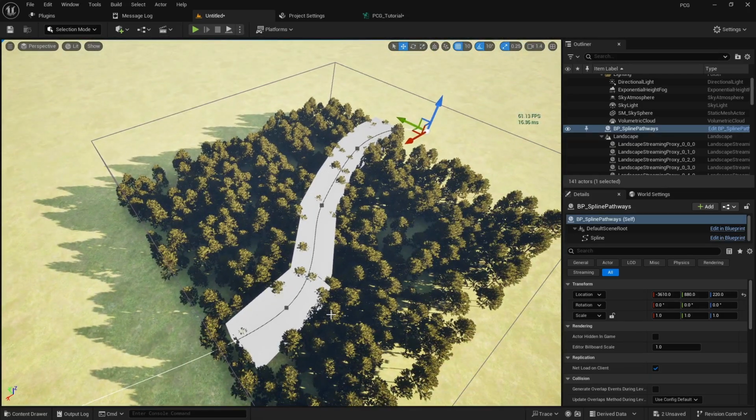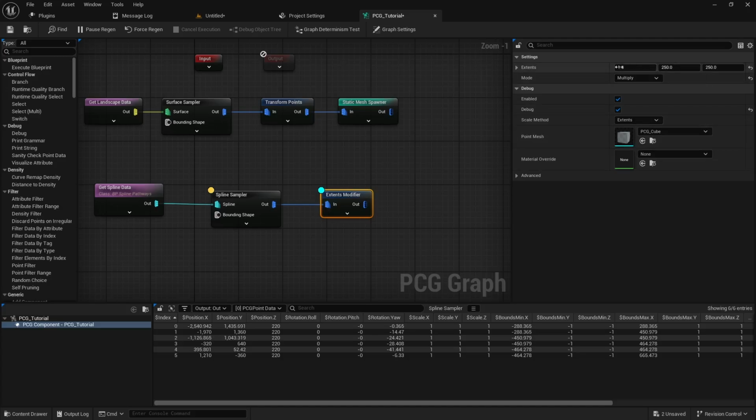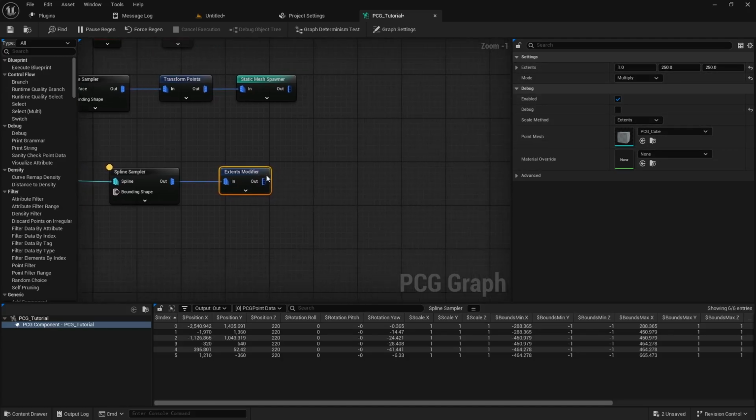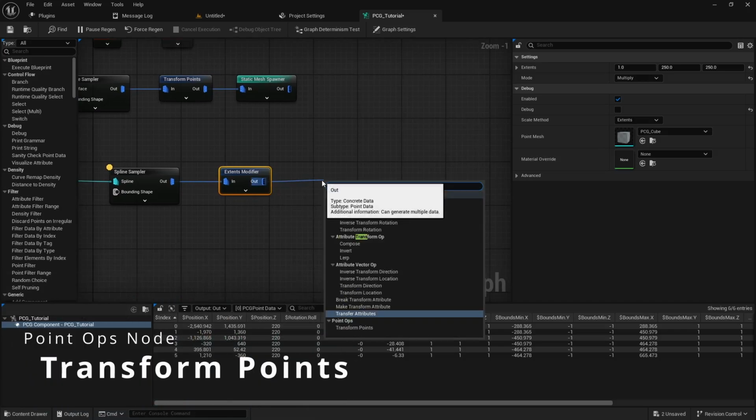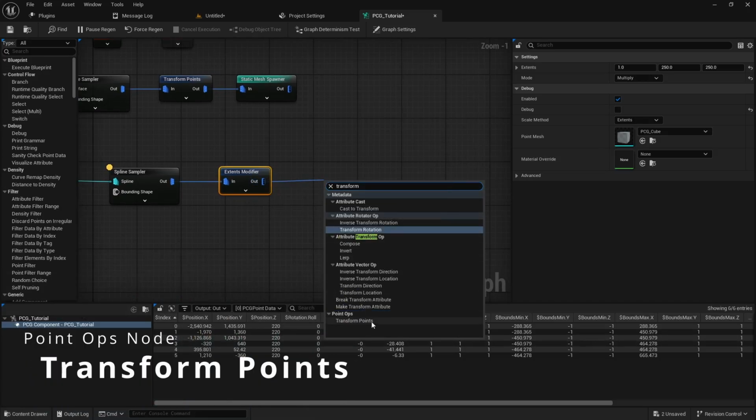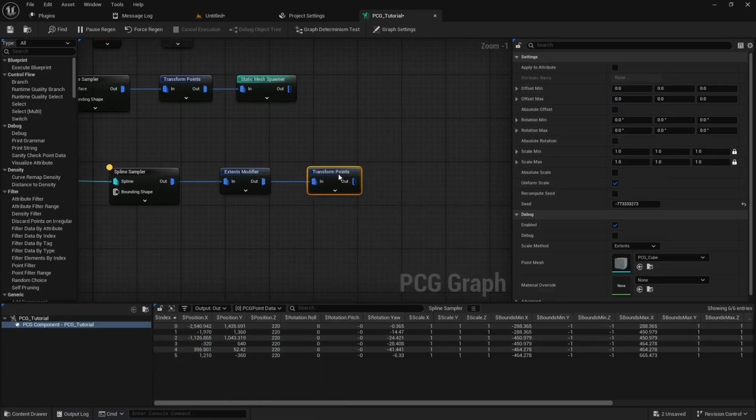And depending on the size that you make it will be how big your path is. So you may want to increase or decrease these values depending on how you see fit. So I'll get rid of the debug node there. We will pull into a transform points in case we want to add in any offsets or scale differences. We'll leave it alone for now.